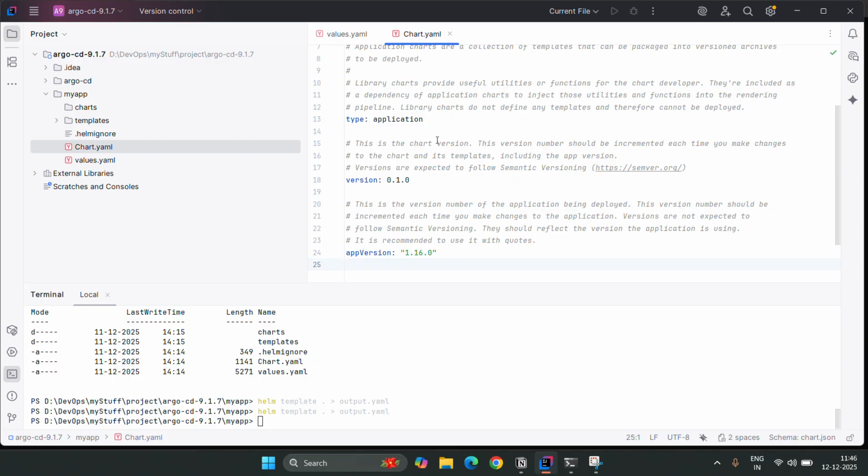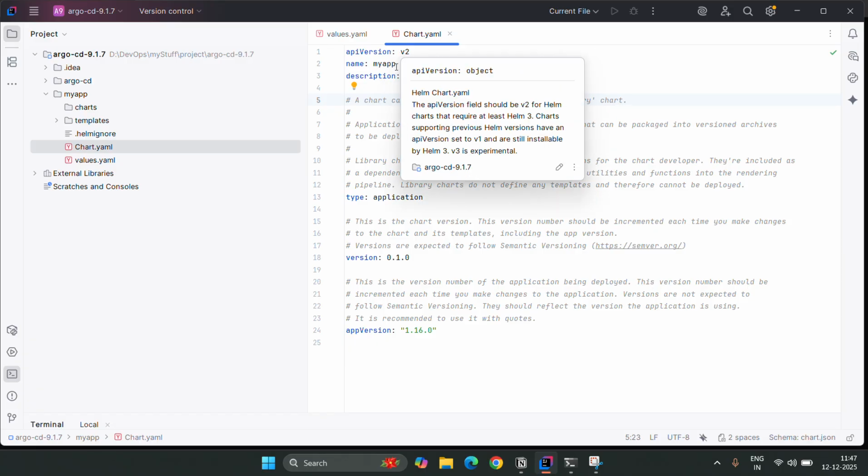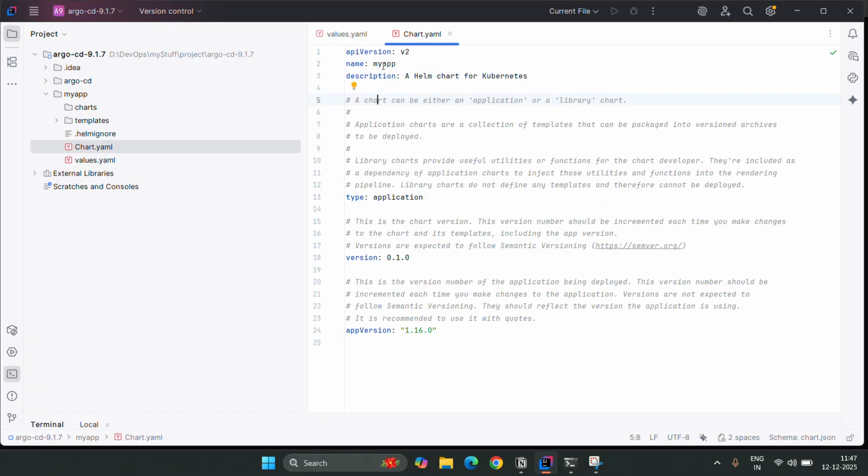If you open Chart.yaml, it has the API version of the Helm chart. So we are using the v2 version of the Helm chart, and then we have a description and the name of the app to which this Helm chart belongs, and then we have the version of the Helm chart, and then we have the app version, which is usually the image version or the image tag for the particular app which is being used in the Helm chart. Okay, just to quickly show you, we'll reference this again.